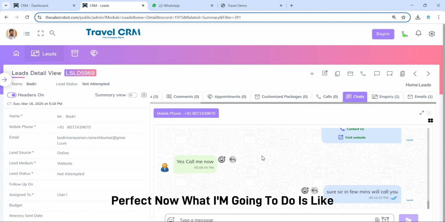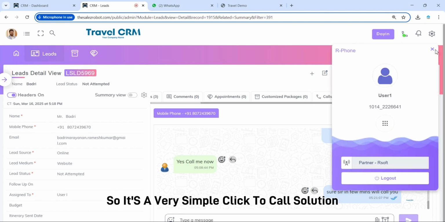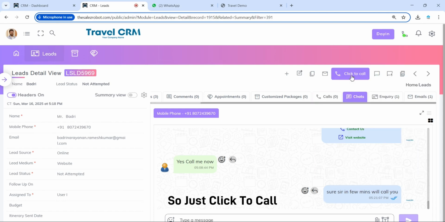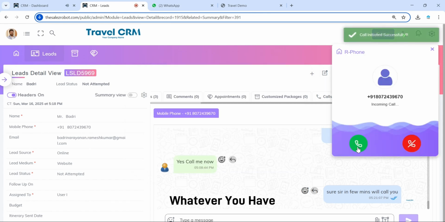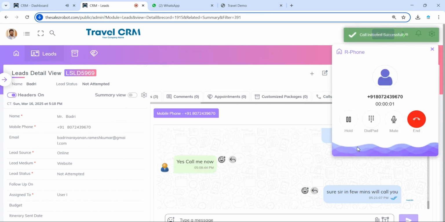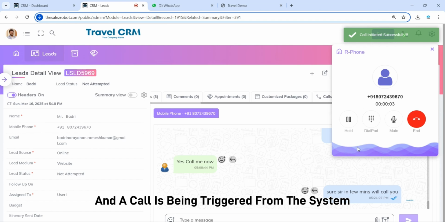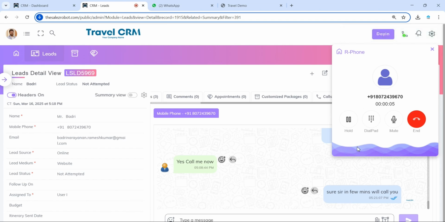Perfect. Now what I'm going to do is call the customer. So it's a very simple click to call solution. Just click to call, click on the primary or secondary number, whatever you have, and the call is being triggered from the system. I'm receiving a call on my phone.